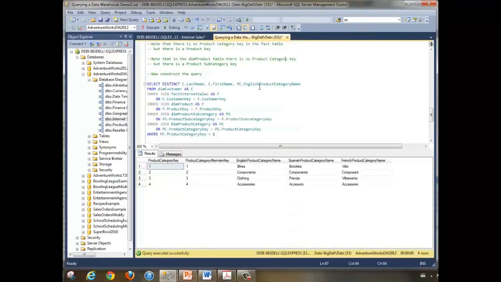Again, I've used similar aliases. I have my customer last name, first name, the product name. I'm going to assign C as the alias to the customer table, F as the alias to the internet table, and I'm going to create an inner join to put those together. Then I'm going to join the fact table to the product table on the product key, which is the common field to those two tables.